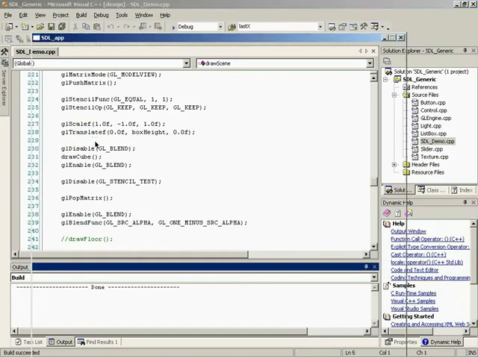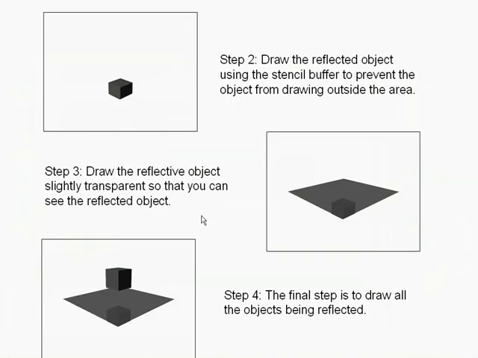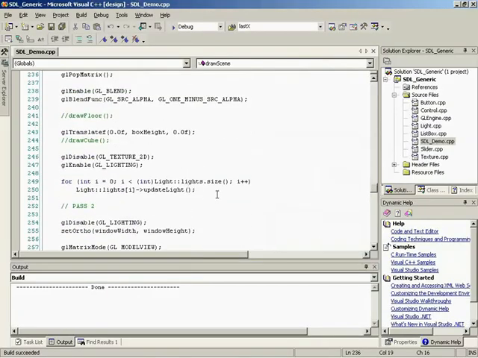If I run this, so nice and solid, and then, of course, clipping. Very good. So if I just go back into my PowerPoint real quick here, we have done this step here. Now what we need to do is draw the reflected object. But before I do that, let me get the lighting into place as well. So let me take this update lights here.